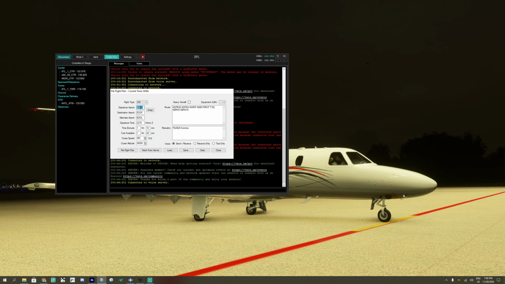So we are at KATL, going to KMEM, and our alternate airport, I'm not worried about that at this point. Departure time according to SimBrief. By the way, all this information is coming from SimBrief. Right now is 0050 Zulu. Oops, not that one. This one here.